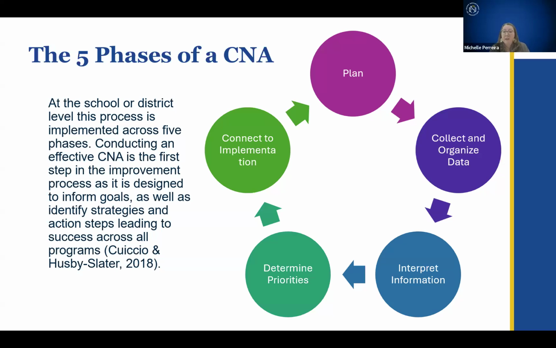Our next phase is interpreting information. This is where you've looked at your data and you're crystallizing the themes that you found from your data analysis. Maybe there's something that stood out to you, and you decide, okay, this is where we want to focus our energy, which leads into determining priorities.